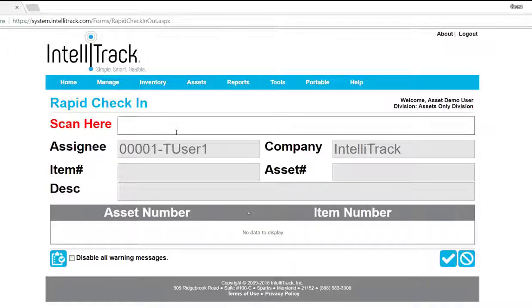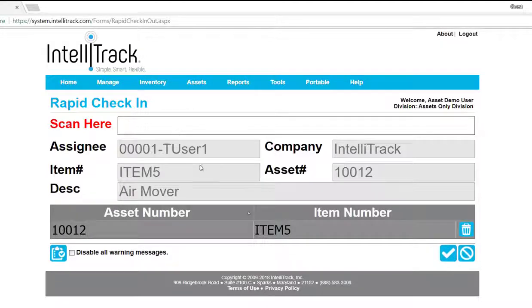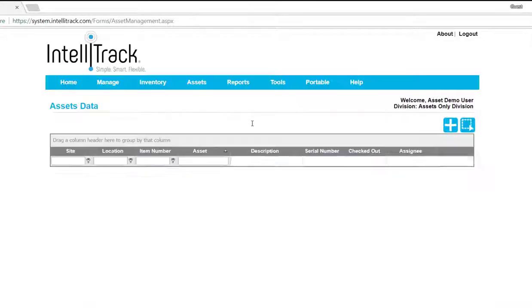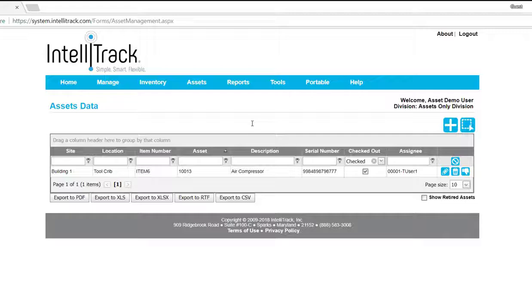The user is denoted and then the asset is scanned. Lastly, a transactional barcode is scanned to save and clear the screen. Once again, we'll step back to the asset data screen. We'll see that our list has shrunk. We're down to a singular asset now that's still checked out.